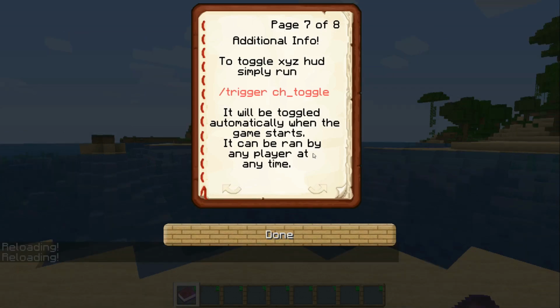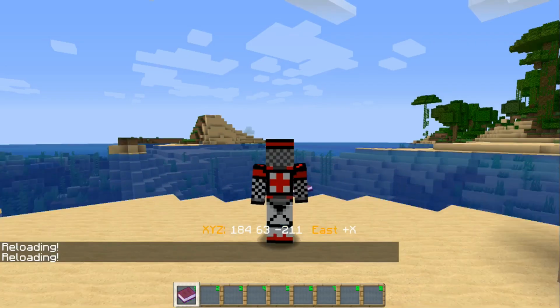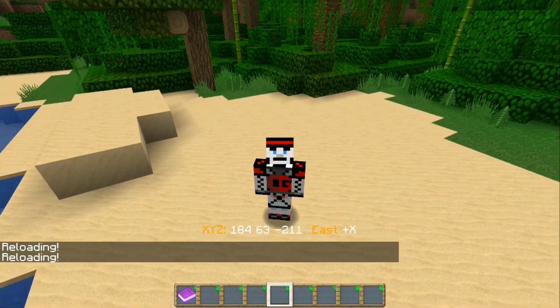Alright, and when we go to the next page, see Cosmian UHC by me, basically. That's a link to my YouTube channel and my Twitch. And a coordinate HUD made by Vanilla Tweaks. If you click on this, it will take you to Vanilla Tweaks' website. And I think that is absolutely everything.